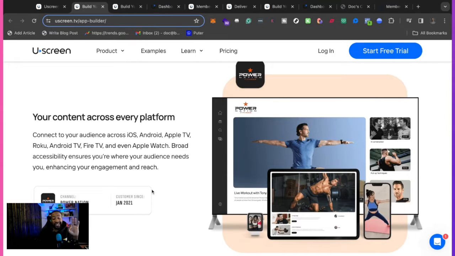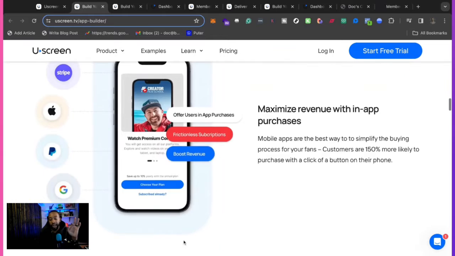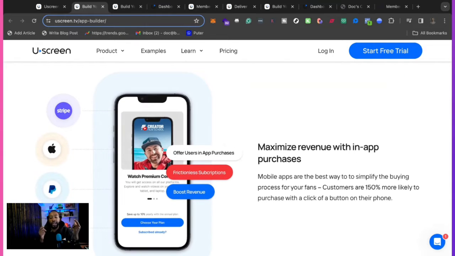Now, another thing that stands out with having your own mobile application is that you can maximize your revenue. You can have in-app purchases. So instead of sending them to a website where they have to find their credit card, all those things, it can allow them to buy subscriptions very quickly just in the app, depending on what you're trying to sell and what's beneficial for your members.